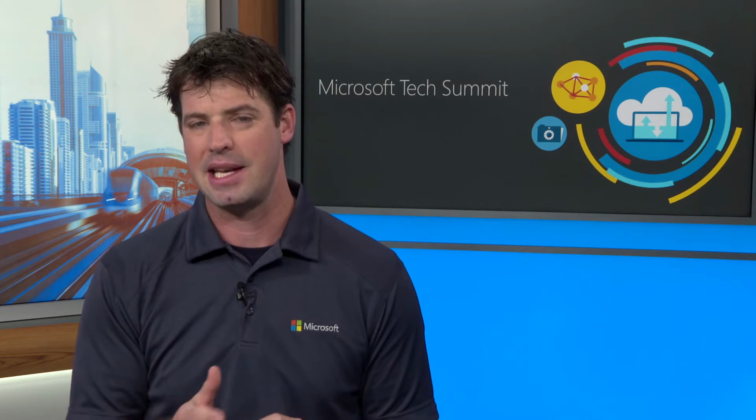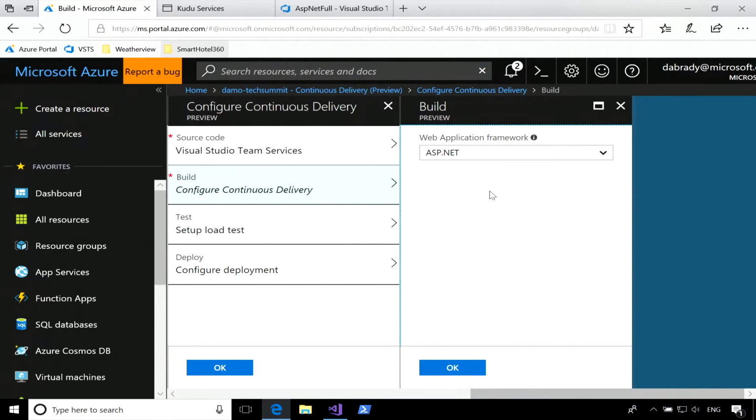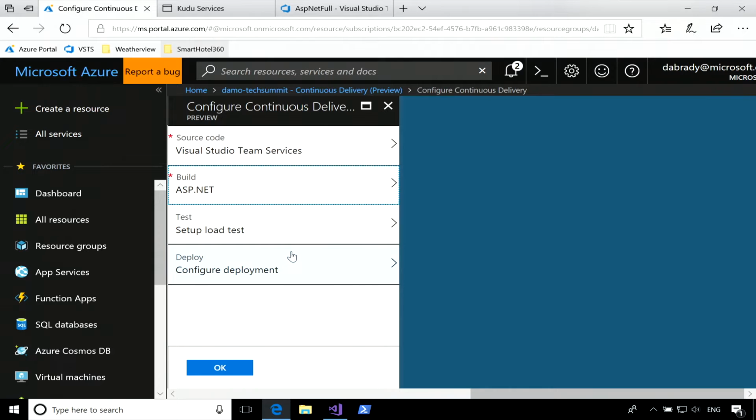We also need to tell it what it's building. Now, because we're building up an entire continuous build and continuous integration build and a continuous deployment, it needs to know what kind of build to create. Unlike Kudu, it's not going to detect this automatically. So we have to tell it what kind of application. We have a few options here. ASP.NET is the one we're using, but it could be Node, PHP, Python, or even a static web app if we don't need to do any compilation. Now we're ASP.NET, so let's choose that.